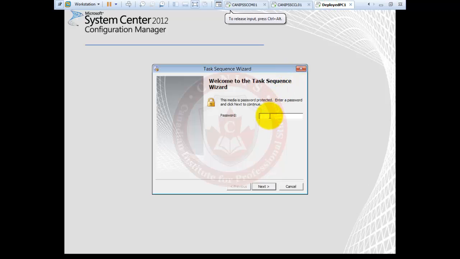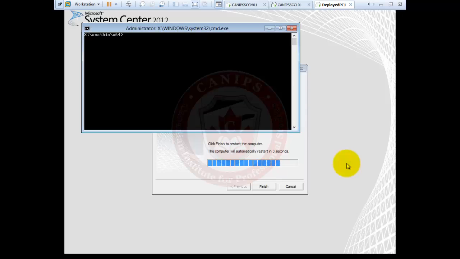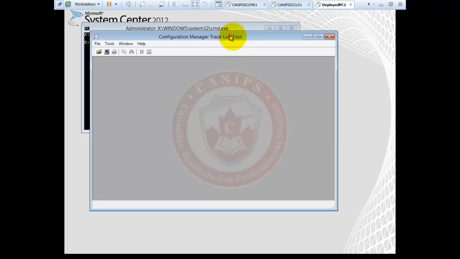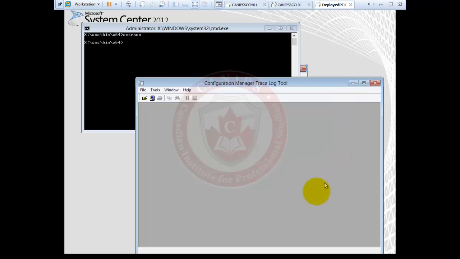So here, once I enter that password, since we are using standard password, I'm going to go to next, and it will end just like I said, it failed. So 80% of the task sequence fails, guys. At this point, all you need to do is press F8. As soon as you press F8, type CMTrace. Now what are you looking for? You're looking for a log file, why it failed at this point.